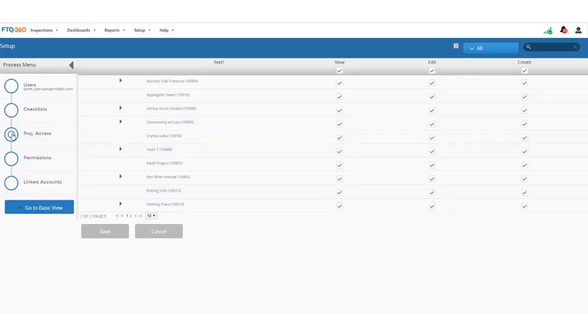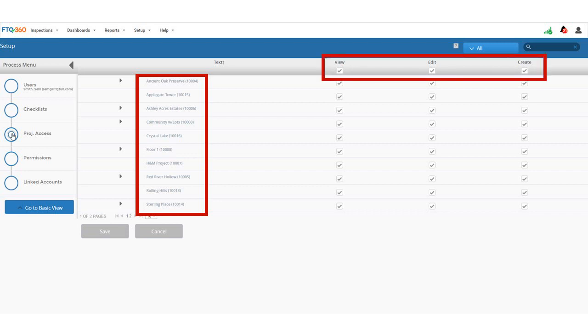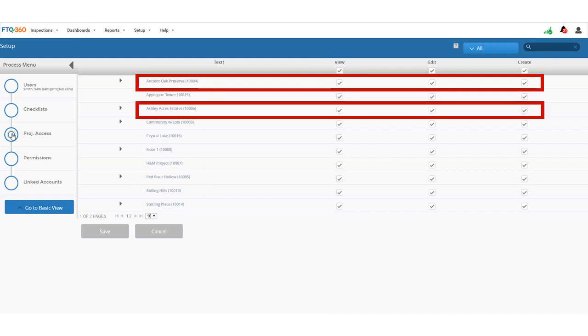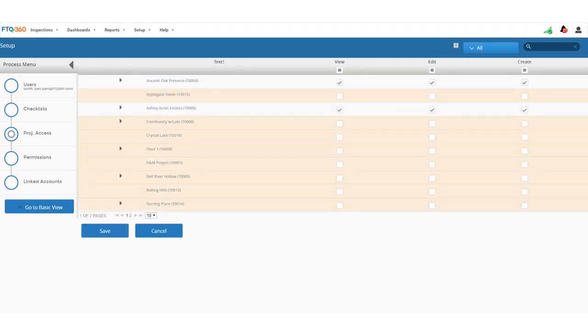The Project Access screen will give you a list of all your projects, and you can assign the project level permissions to your user. My new user, Sam Smith, works in Ancient Oaks Preserve and Ashley Acre Estates, so I'm going to check that he can view, edit, and create inspections for those two projects and uncheck the others. Now, if your new user needs to view inspections in a project but not edit, respond, or create them, you'll click View and uncheck Edit and Create.